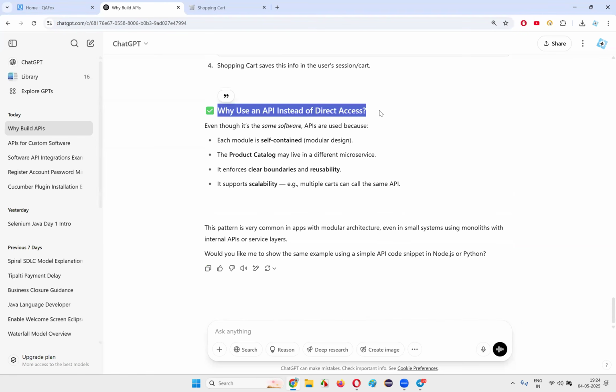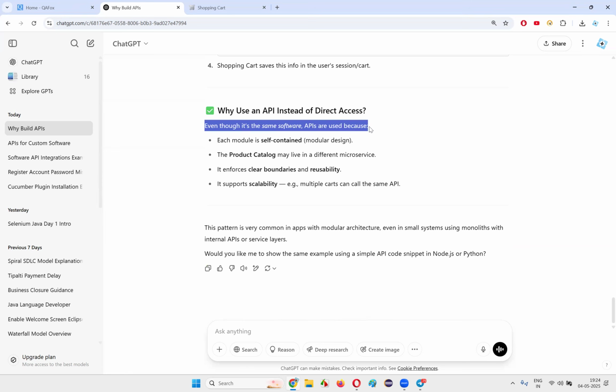Why use an API instead of direct access? Even though it is a small single piece of software, APIs are used because each module is a self-sustained, modular design. For making this modular design possible, software uses APIs instead of mixing up all the code together and making it clumsy.